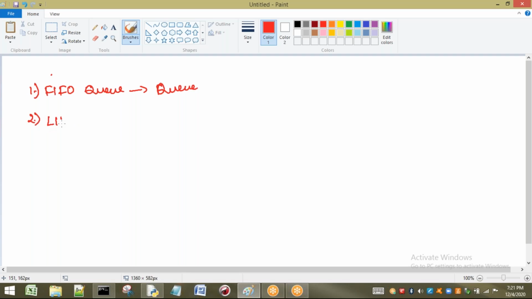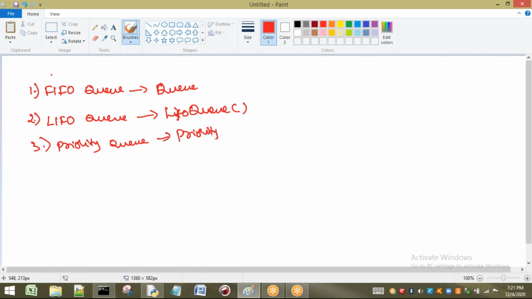After that, I want to implement LifoQueue. That means additionally one more class is required here, a class called LifoQueue, capital L. Okay, LIFO. Next, the third one is based on priority. If I want to retrieve the values by priority, I use the concept of PriorityQueue. For this, we have a class called PriorityQueue. Okay, this is the class name.